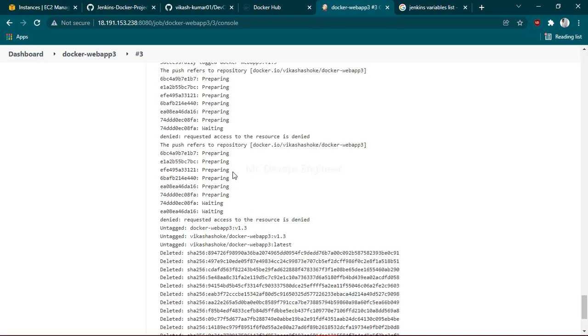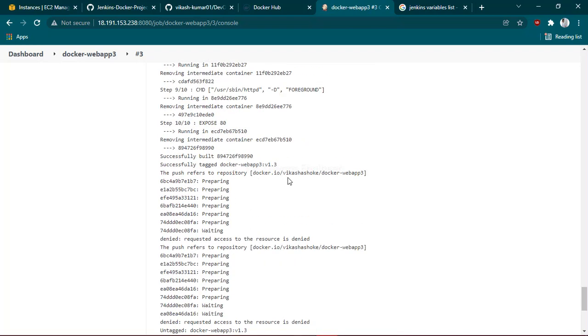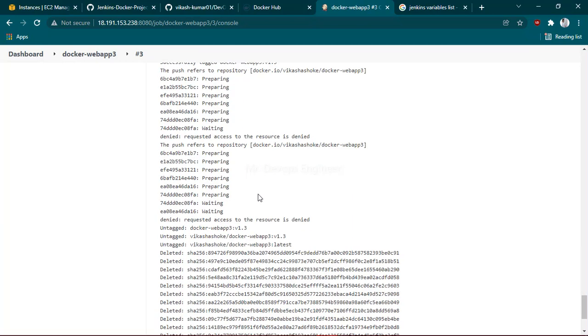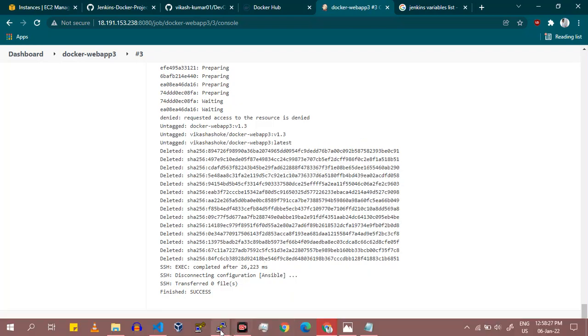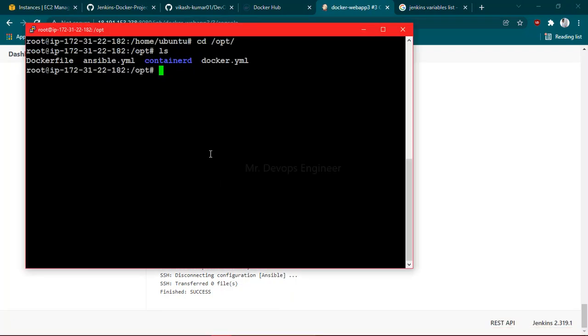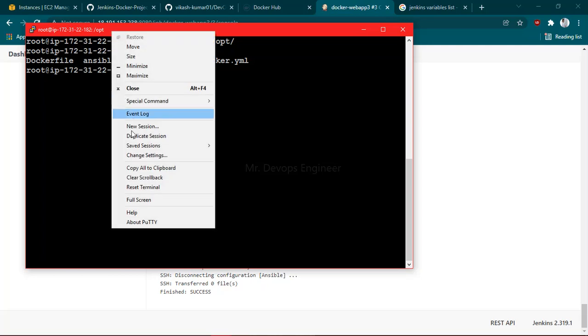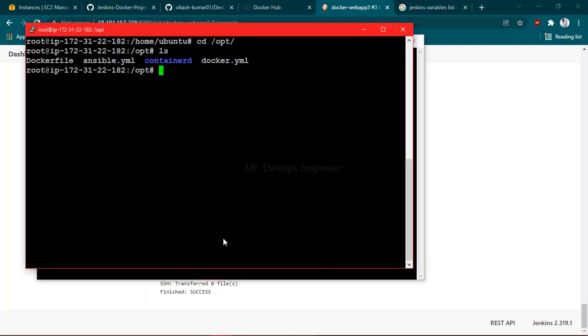So we got some error. Let's see what the issue is here. Request access is denied. Let me check the issue and I will tell you what the resolution was. The first resolution may be that we have not yet logged in, right? From the Ansible server, we have to log into Docker Hub, but we have not done that. Let's try this resolution first. Let me restart this.